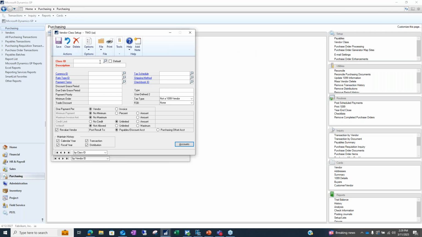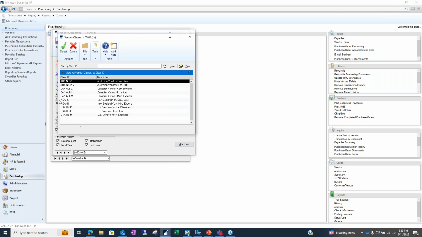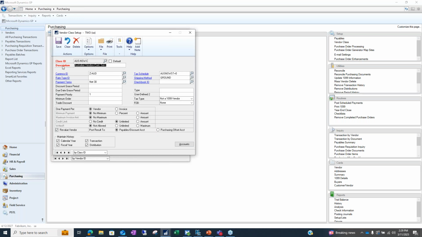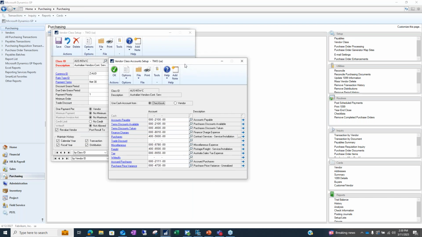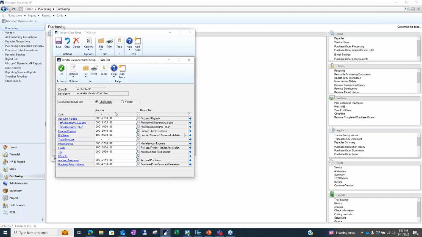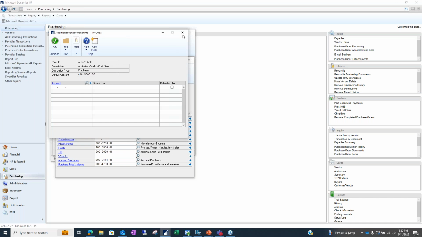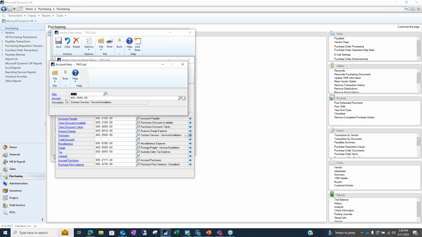When working on setting that up, you would just go in here and look at, so we have an Australian class, you can pull in those accounts and see that it's pulling that Australian sales tax. And so when I assign that class to that vendor, it is going to default all of these accounts in. You still could go into that vendor, into that accounts, and change or update any one of these accounts here so that you are able to see those.